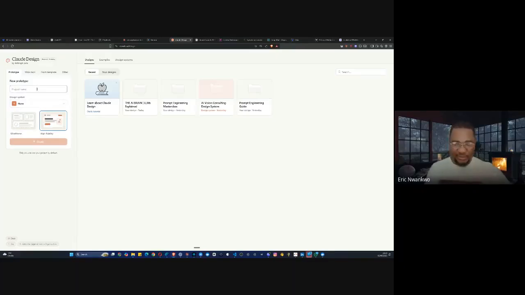And let's just say snake game. It's always important to select high fidelity. High fidelity basically means that it gives you what you want, like a working app. But if you select wireframe, it just gives you like a sketch that is not completely designed. So always select high fidelity. Then you click on create.